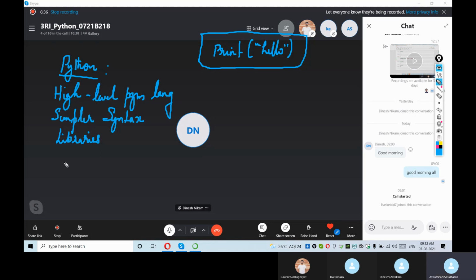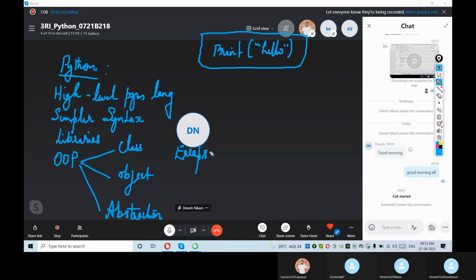Then another important feature of Python is that it is an object-oriented programming language. In any object-oriented programming language, the pillars of OOPS are class, object, and then features like abstraction, encapsulation, polymorphism, and inheritance. These are the pillars of any object-oriented programming language. As I said, Python is an object-oriented programming language, and these features are supported by Python as well.